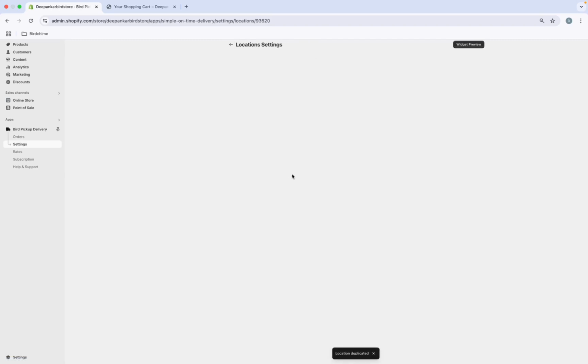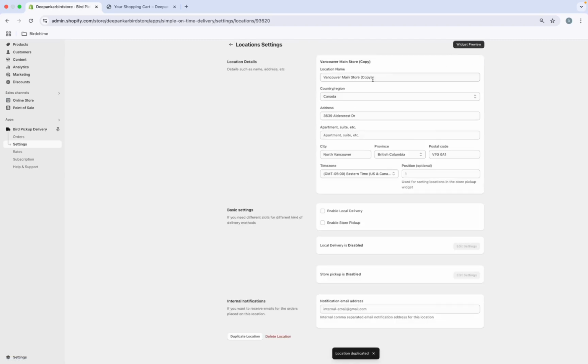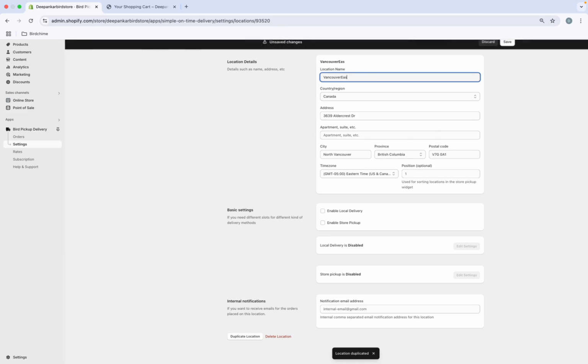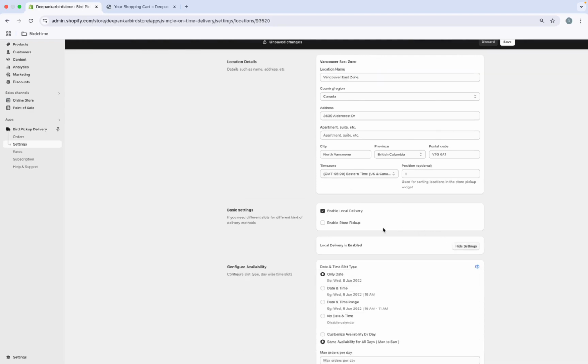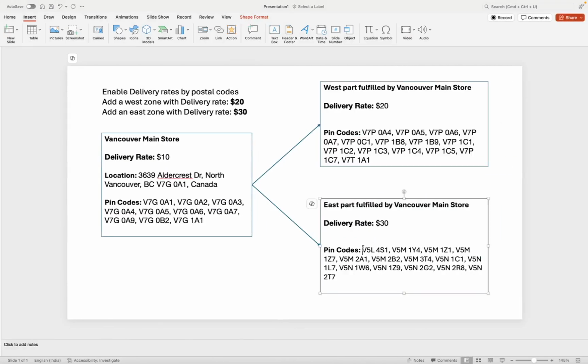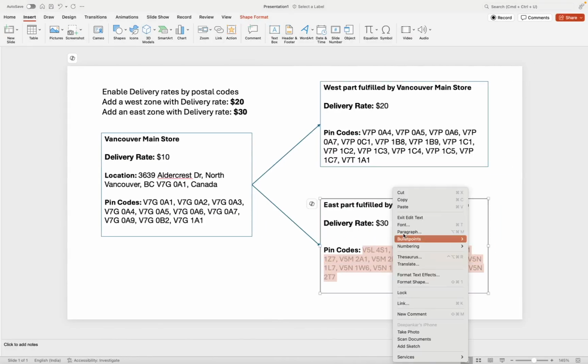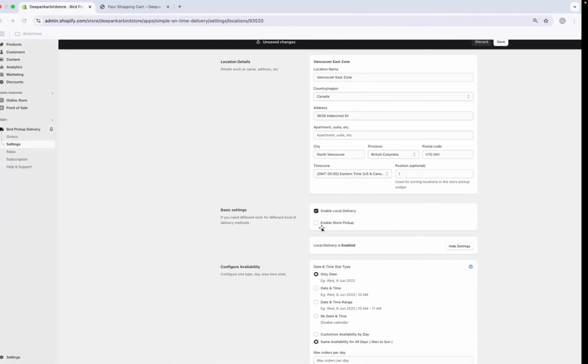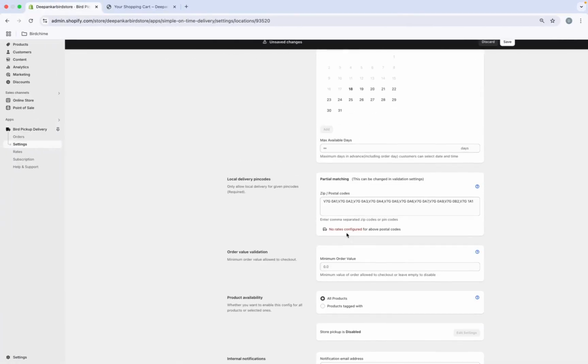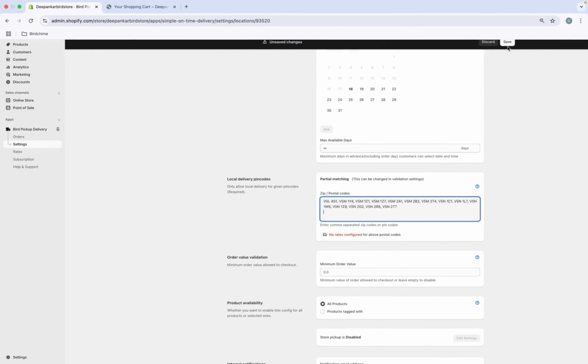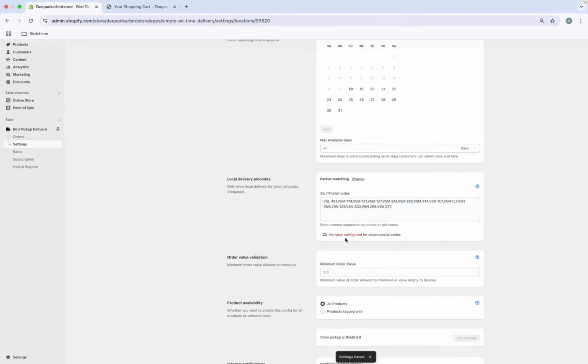So let's duplicate the location again, change the name, keep it Vancouver East Zone, enable local delivery, and then go ahead, copy the pin codes or just type the pin codes, whatever is suitable for you. Copy the pin codes and go ahead and replace these pin codes and click save. Now, once I've done that, you would realize that there are no rates configured. We have just created those locations, but we have not assigned rates.